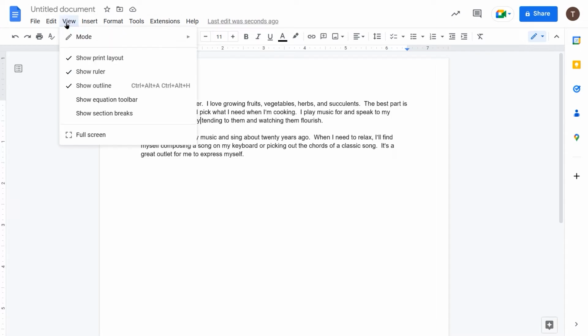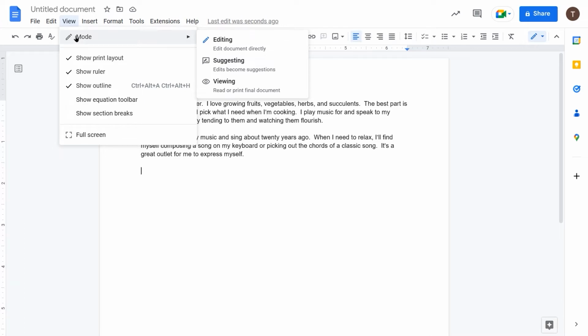We're going to go up to the View menu, and I want to cover this menu in its entirety. However, we'll start at the top and hover over Mode. You can see by default you're in Editing View, the top choice. That's the default choice. So you're able to edit the document directly. Another mode is Suggesting Mode. Your edits will become suggestions, which can be accepted or rejected by the owner of the document. And you'll see that later in this module. And then Viewing Mode will allow you to read or print the final document.